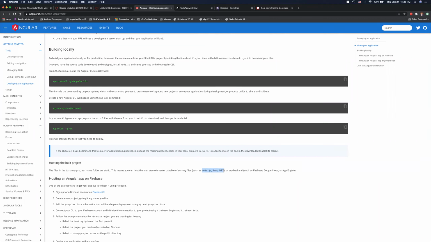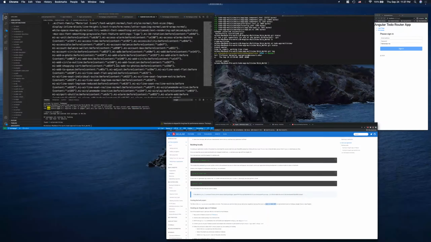You don't even need a server. You can use your GitHub IO, which hosts a single page application. It hosts a static web page. This is considered a static web page because we don't have any server-side code. So you can even host this site on GitHub IO. And that's what makes Angular so powerful.